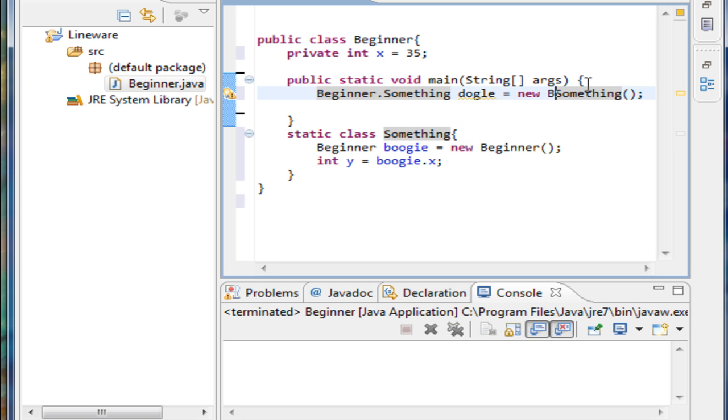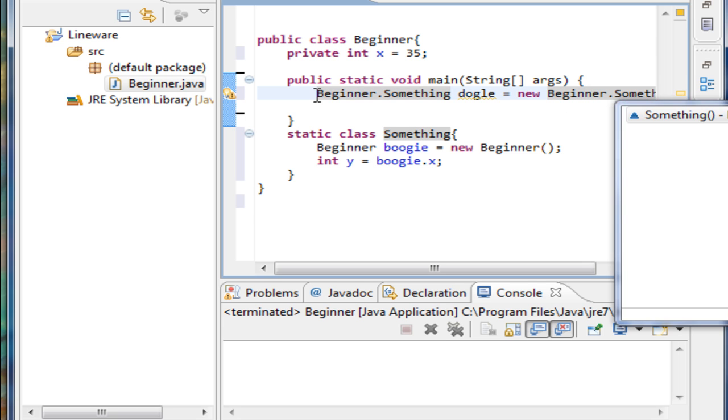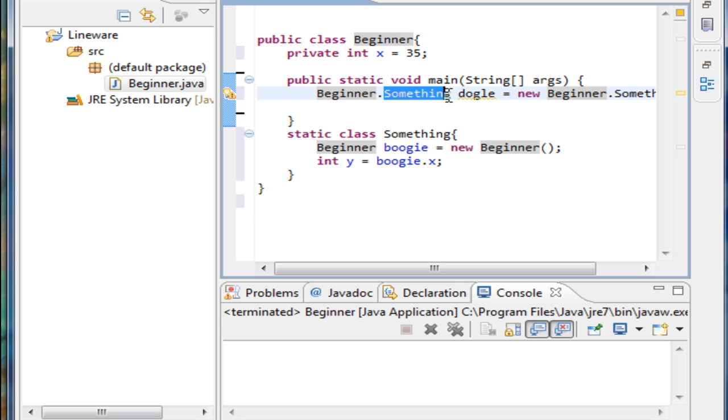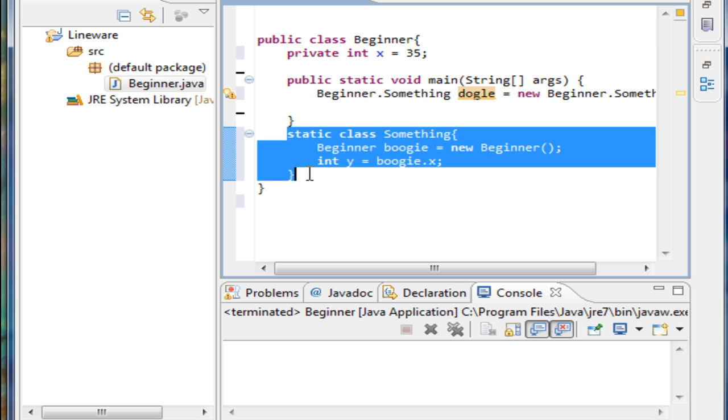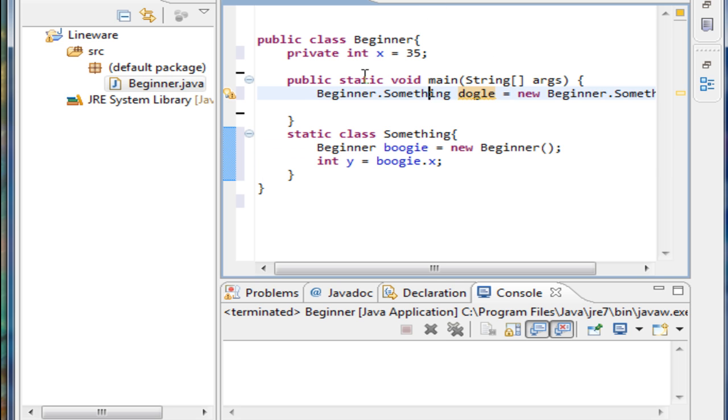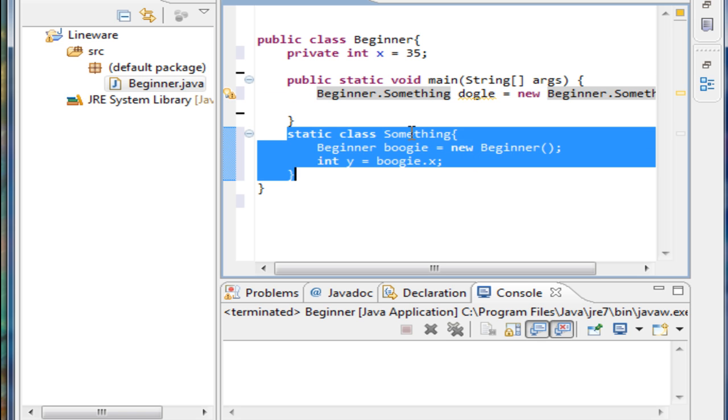And the way you do that is you would do this. You'd write beginner, because this is the outer class and this is the inner class, and it just makes them know something is an inner class whenever I created it. That way if they ever want to go back and look at your code, they don't have to go looking through a bunch of files or anything. All they have to do is scroll down a little bit and find the something class.